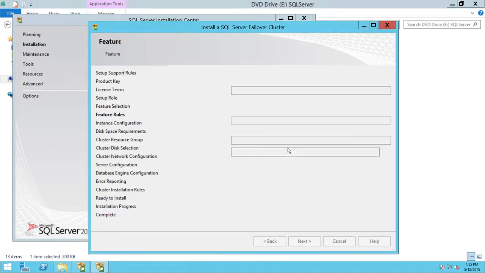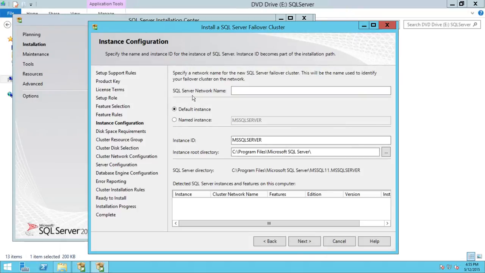Click Next. Right here is your SQL Server network name. If you have used SQL Server Management Studio to connect to SQL Server, usually we give the SQL Server machine name / SQL Server instance name. In a cluster environment, this is the name you need to give, and this is the name you will use as a machine name in order to connect to SQL Server.